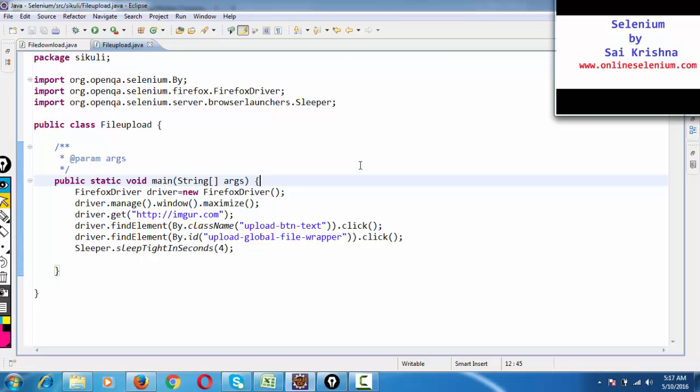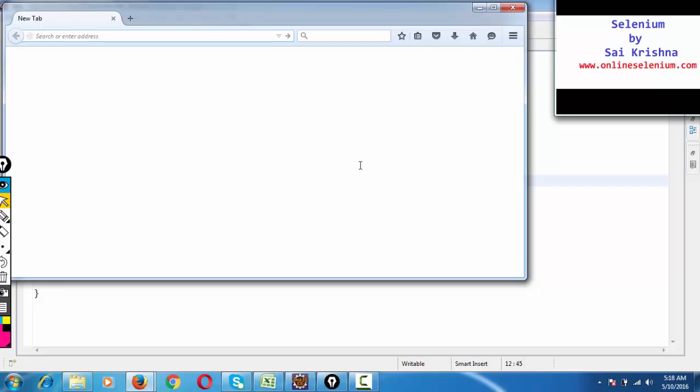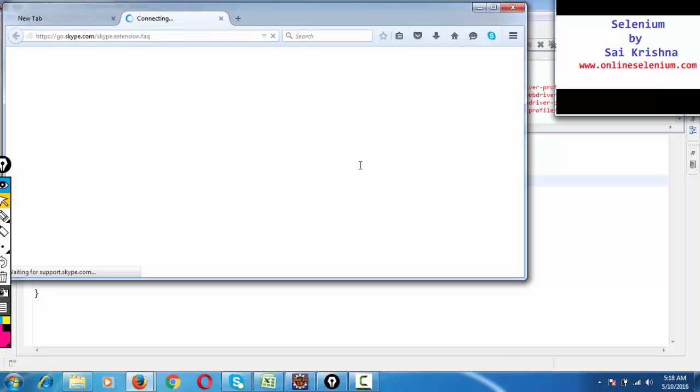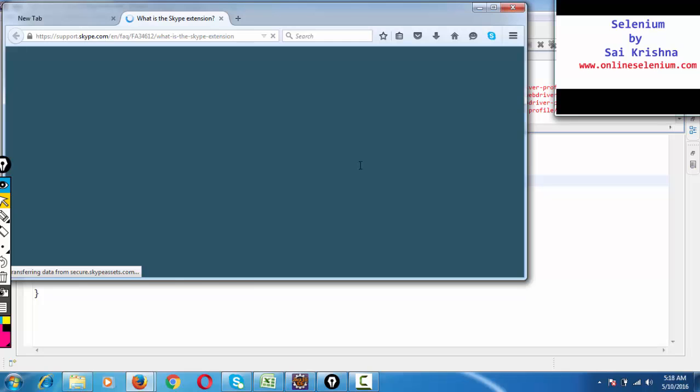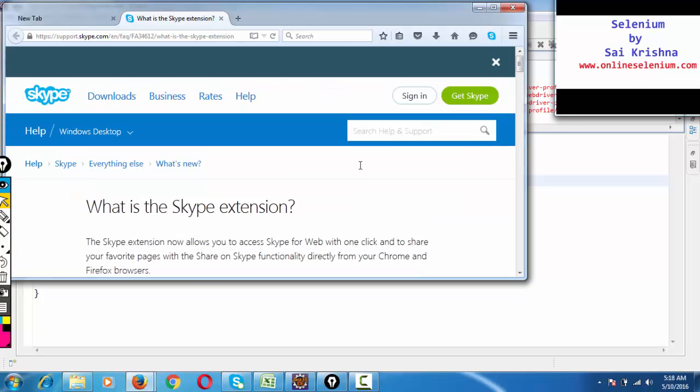These programs can be integrated with our regular TestNG, JUnit, whichever you want. Just because we are learning a new concept, I'm showing it in the main method. You can put this code anywhere. Launch Firefox. Now the program should navigate to Selenium HQ, but I'm sorry, to imgur.com.